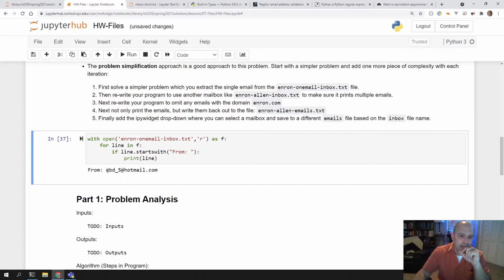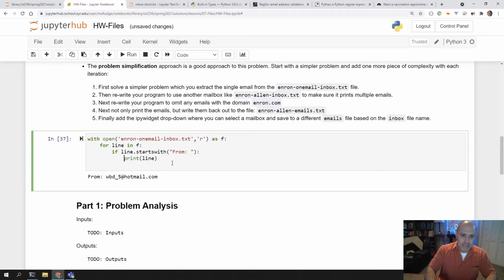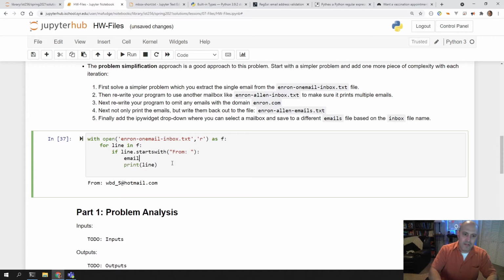I want to just get this. But again, we already did this. This was in 1.4. I encourage you to use what you did in 1.4. However, write it again. You need the practice. So it's going to be, I think it was something like email equals line.replace, replacing this from with an empty string. And then after that, we want to strip it.